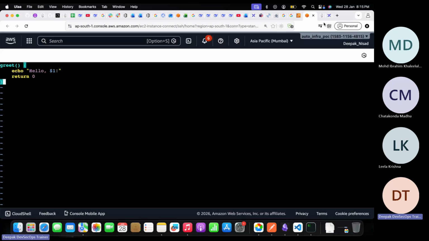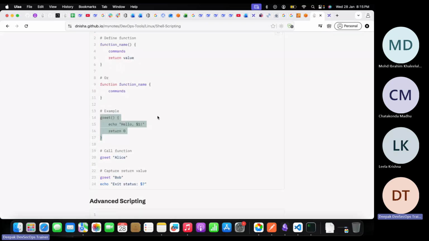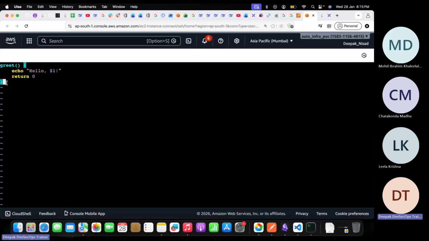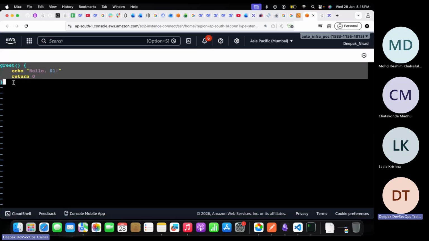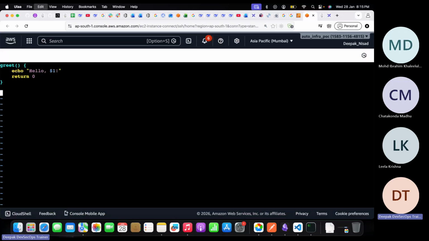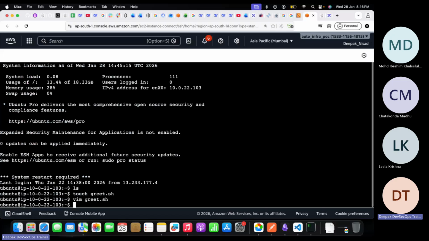Now, hello, this is something you have done. Then let's call this Alice. So basically, I have created something like greet, a function. And in the next step, I am calling this function and passing the argument here. So this $1 is nothing but the first argument. Whatever I pass after this, it will take as the first argument and print this. Let's check this, it will give you more clarity on what it is doing.